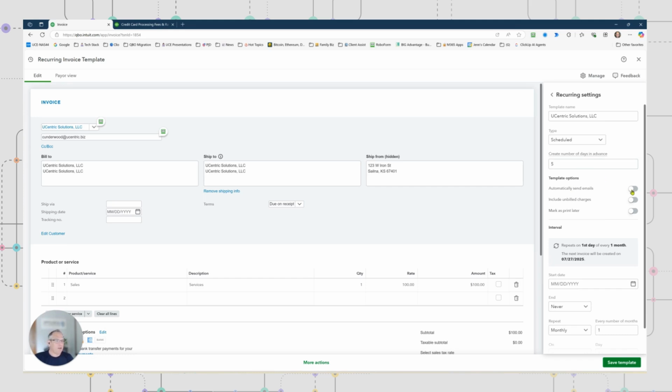All right, it can automatically send emails or not. This is where the automation magic happens. So you can say, yeah, I want it to send an email. The amount's the same every time. There's no change. Let's just run with it. You can include unbilled charges. So if you have expenses that you incur for that customer and you have billed that customer on that expense, it should show up as an option to bill in your invoice. You can actually have it include that. So let's do that. And then you can mark as print later, which means this would tell you that you haven't printed that invoice. Now, I don't know that you need to print the invoices if it's in QuickBooks. That's your call. I try to reduce the amount of paper that we have in our office, so I don't select this.